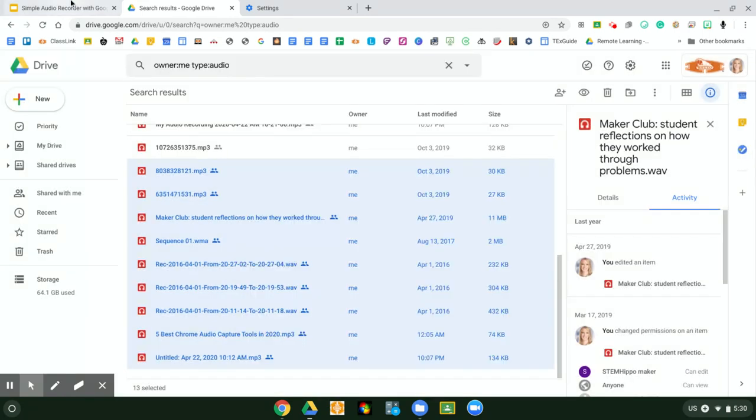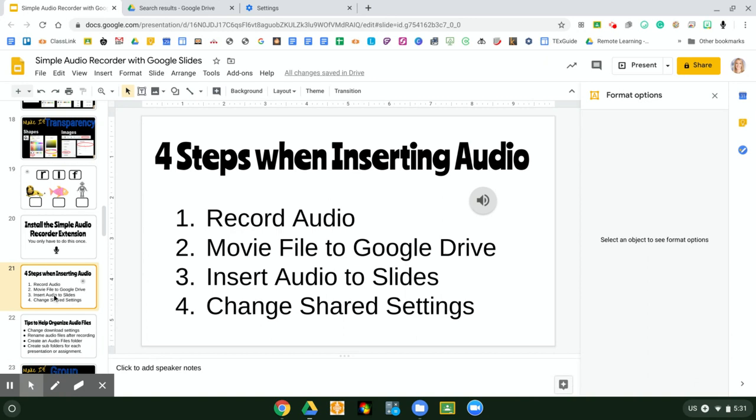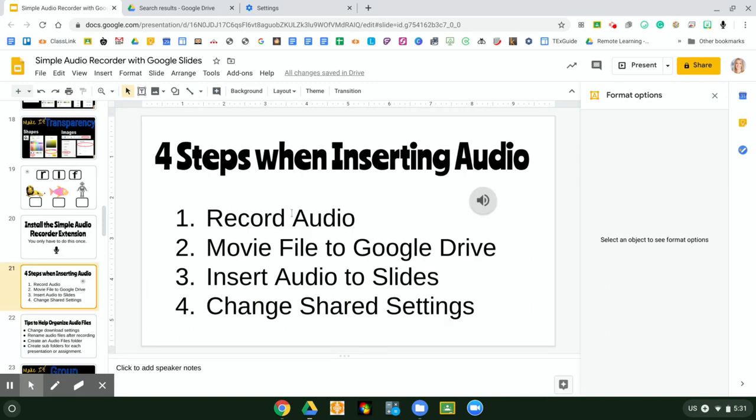So it is a lot of little tedious steps, but once you get the hang of it, I promise it'll be a lot easier. So these steps right here are just preference. If you want to change how to organize files, just know the main steps are click your audio recorder to record the audio, move the file to your Google Drive, then insert the audio to your slides, and change the shared settings in your Google Drive.